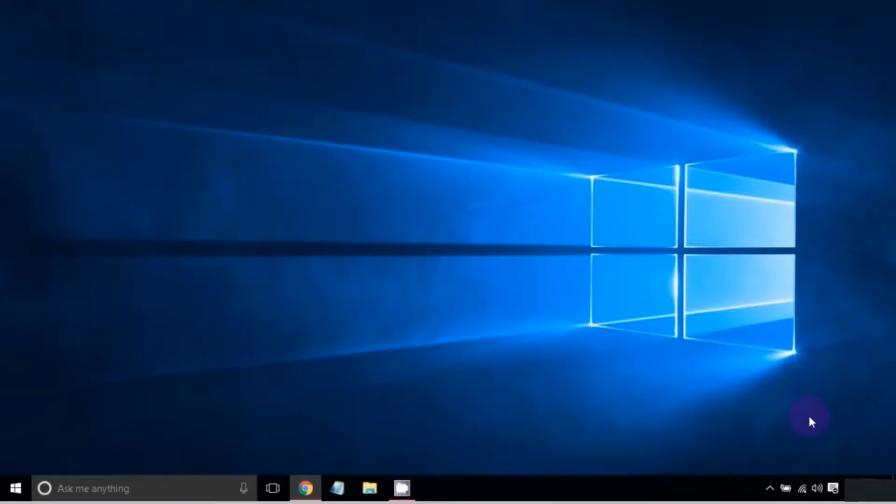Hello and welcome. Let's have a look at how we can improve the performance of our Windows 10 machine in just a few steps.